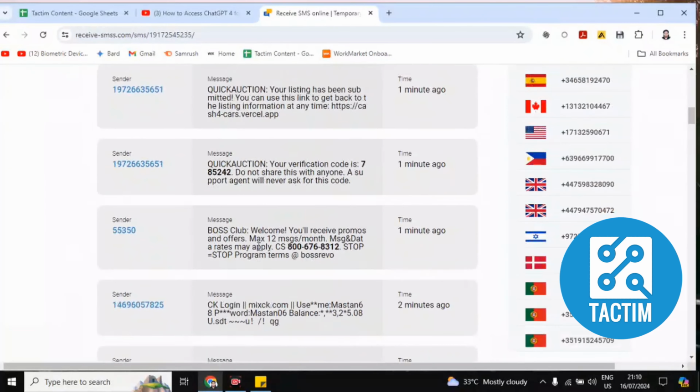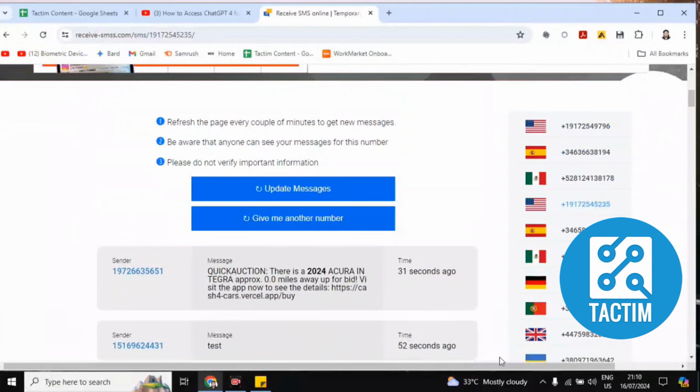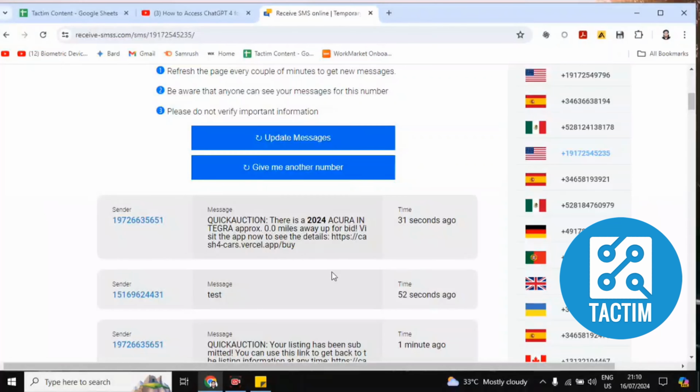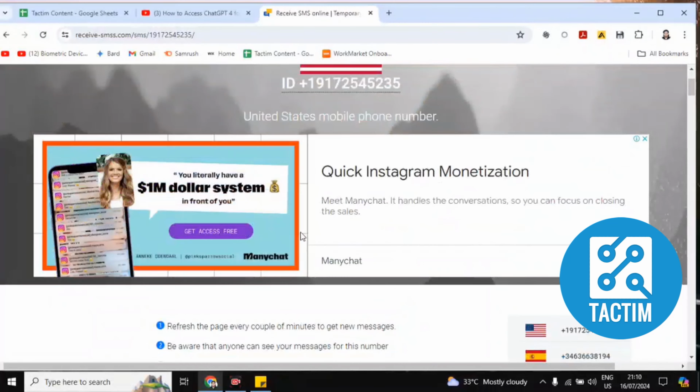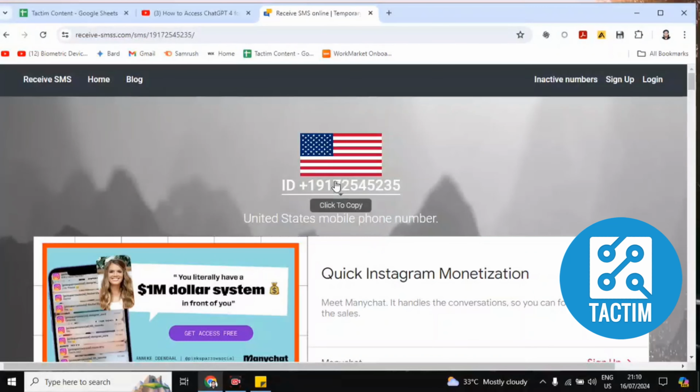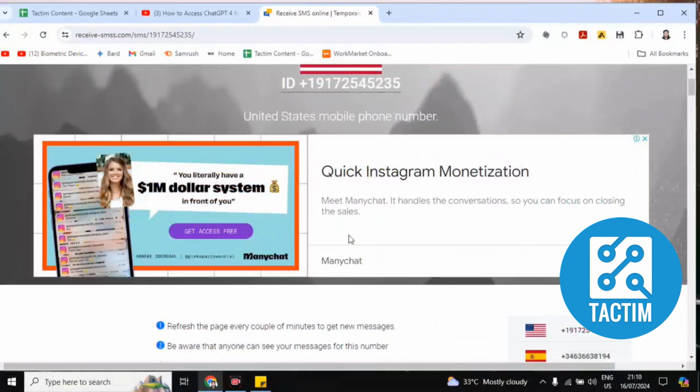So it's your luck if you can use this number for your ChatGPT account. If no one has already used this number for a ChatGPT account, then you can use this number for ChatGPT. All you have to do is copy this number from here, click once and it will be copied, and you can use this number there, and it will send the verification code and it will be here.